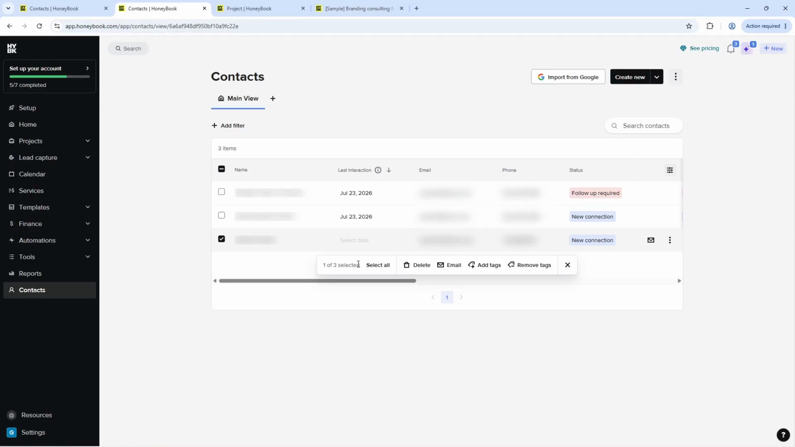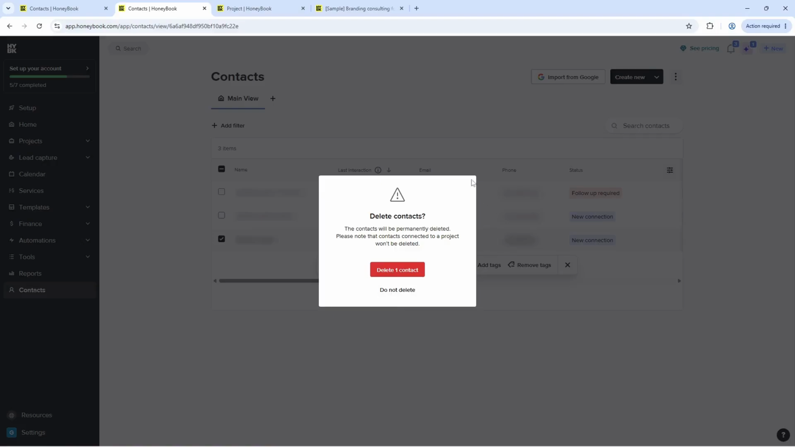The selection should be visible in the list, and the page will usually update to show available actions for the item you chose. After the contact is selected, move to the action bar and click Delete. This tells HoneyBook that you want to remove the selected contact from your account. Once you click Delete, HoneyBook will not remove the contact immediately. Instead, it will display a confirmation message so you can review the action before it is finalized.